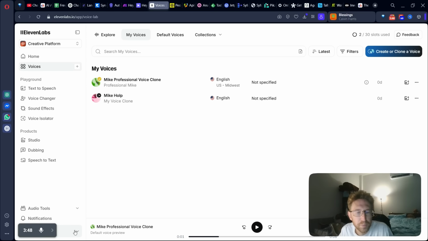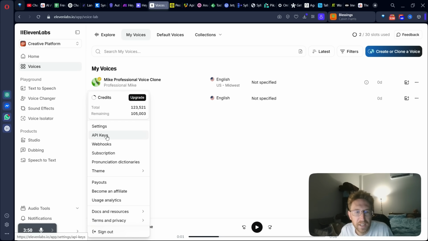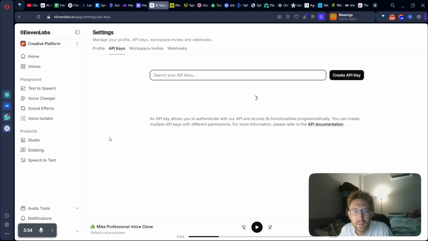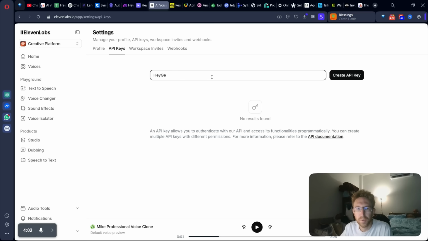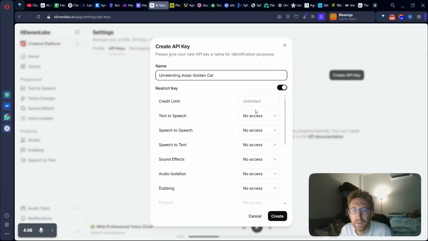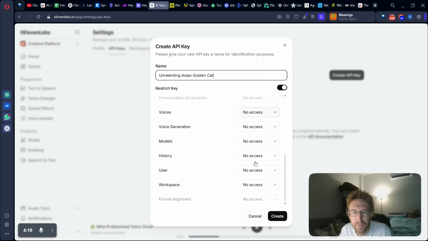So click on your profile and then go to API keys right here. This is what you need, API key. So in order to connect it up in HeyGen, we're going to create a new API key. We'll just call it HeyGen for the purposes of this example. And then we're going to create the API key right here. And then you will need to give it access to a couple of these.